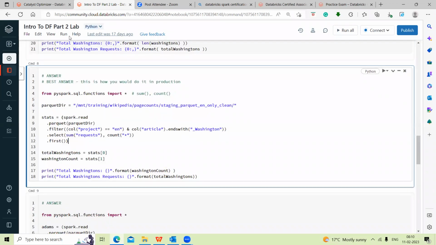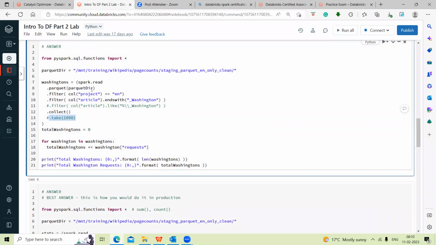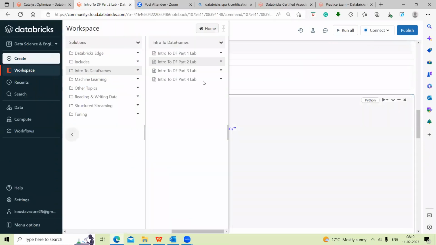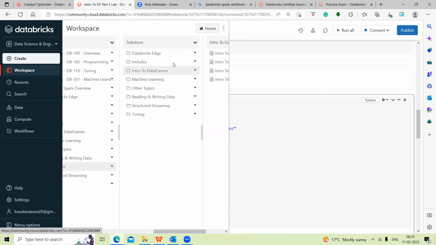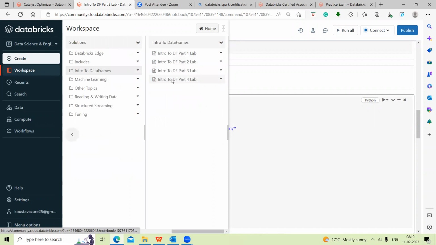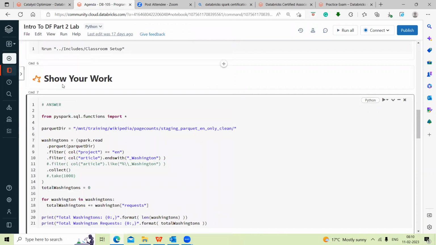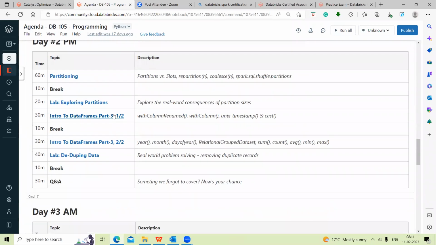This notebook talks about filter. We have seen column functions, endsWith, and then we have seen collect and take. These are the things that will be described in the DataFrame part, so you need to practice these things a lot. For each notebook, you have solutions, like part 1 lab, part 2 lab, part 3, part 4, which you need to complete. Let me go to our notebooks now. Any questions here from anyone?